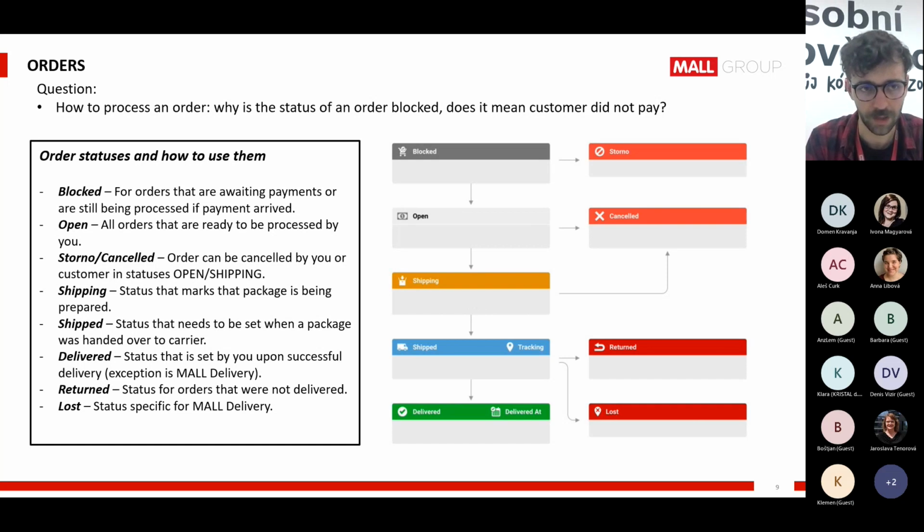It is up to your decision if you want to create a reservation for goods based on blocked statuses. We do not require it, but of course, such a thing helps the customer experience, so that if, for example, the payment arrives in 3 days, the goods is reserved on your side. But as I mentioned, this is not mandatory. This is optional for you to do.